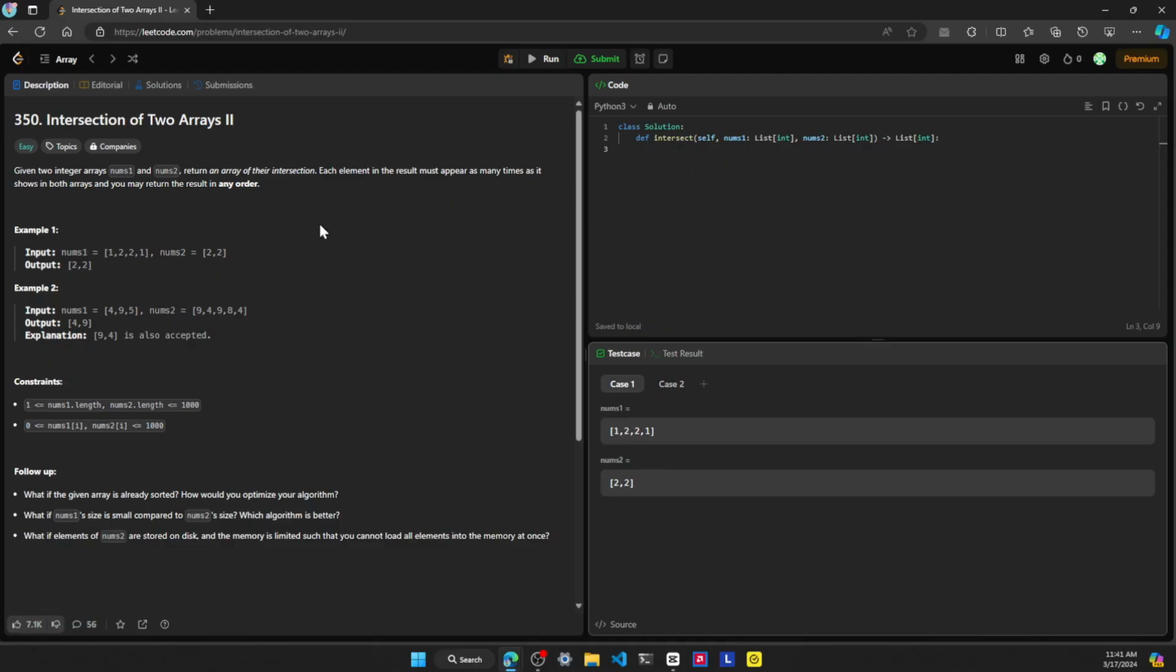Okay, finally let's try out this problem, intersection of two arrays. Given two integer arrays nums1 and nums2, return an array of their intersection. Each element in the result must appear as many times as it shows in both arrays, and you may return the result in any order. So go ahead and try this.